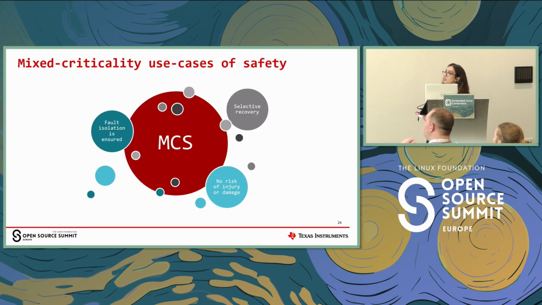So, yeah, such systems ensure fault isolation, as mentioned. And it's not just fault isolation, but there's another advantage with this, which is selectively recovering your system. So the advantage is that your whole system doesn't burn down to the ground, and at least the parts that did, you can recover and ensure that there's no risk of injury or damage.